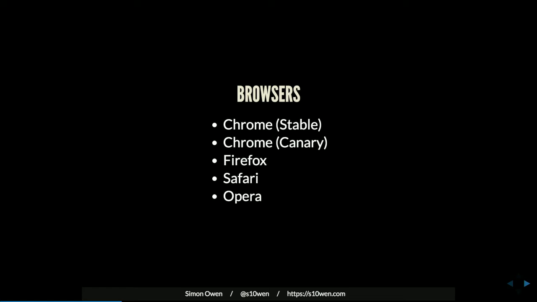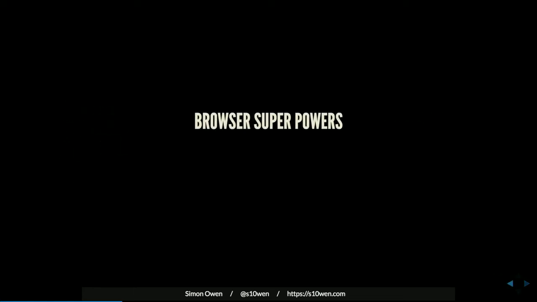Firefox, Safari, Opera, and there's a whole host of others, but these are the main popular ones. A lot of these browsers have great superpowers, and I often encounter developers who aren't aware of how much the browser itself can help. So for example, in Chrome, there's this thing called Chrome Flags, and this option can allow you to switch on extra settings, see experiments that Googlers are working on.